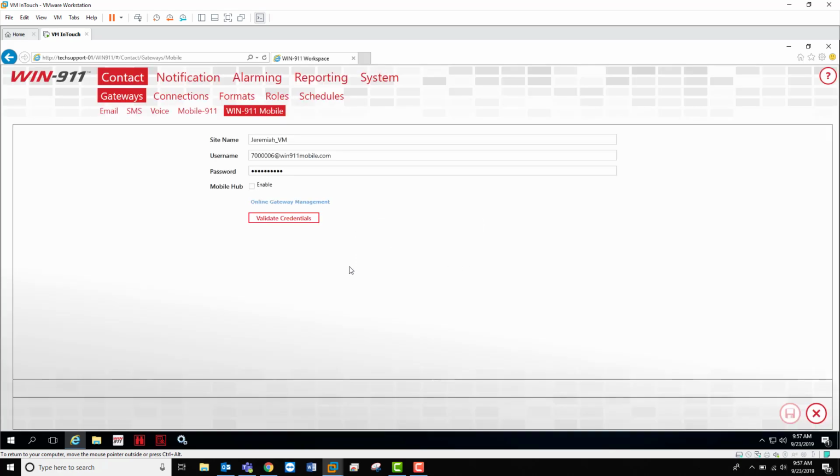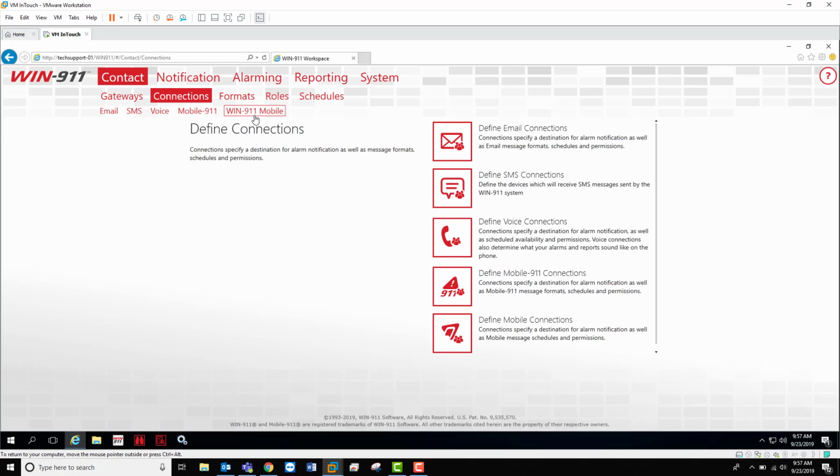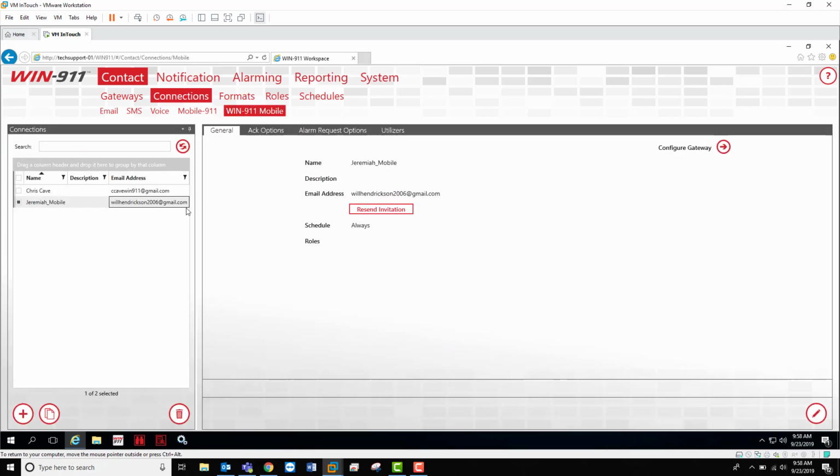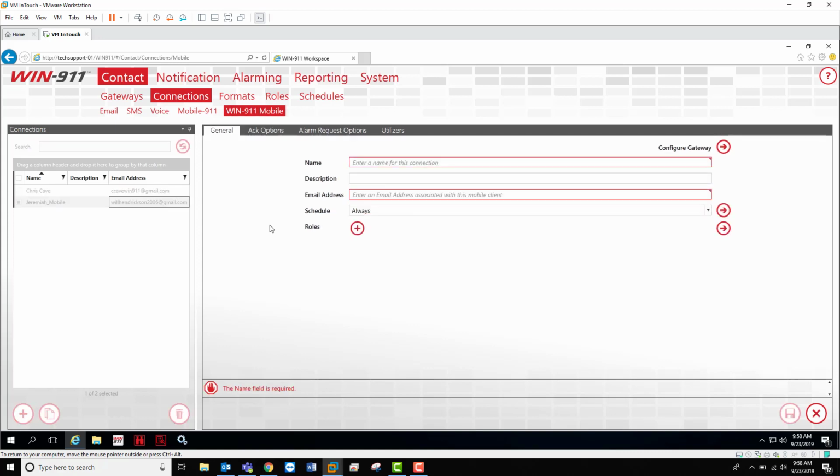And Contacts, Connections, Win911 Mobile, these are your end users. You can see you have a couple of test ones in here, but if it's the first time you're setting this up, you're just going to have the plus sign to create one. Give it a name and the email address that they want to use, and that's it. This is, again, a user-defined email.